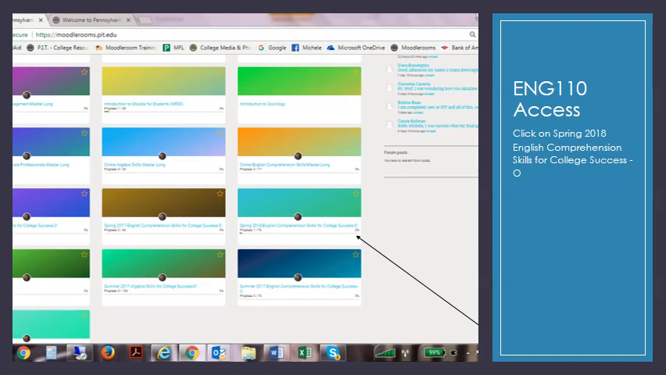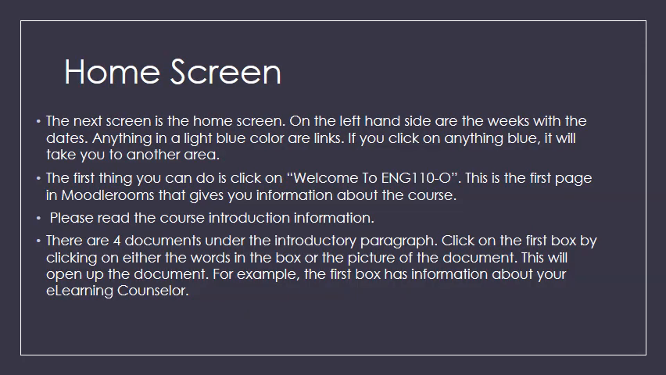When you click on that, it'll take you to the next screen, and the next screen is called your home screen, and we'll get to that in a second. But what I want to explain to you is that on the left hand side are all of the weeks with your dates, and anything in a light blue color are links, and if you click on anything that's light blue, it'll take you to another area.